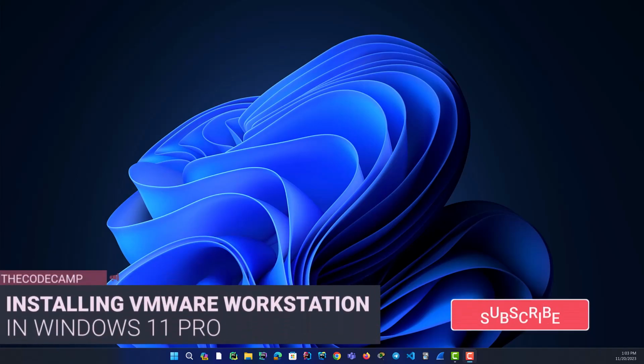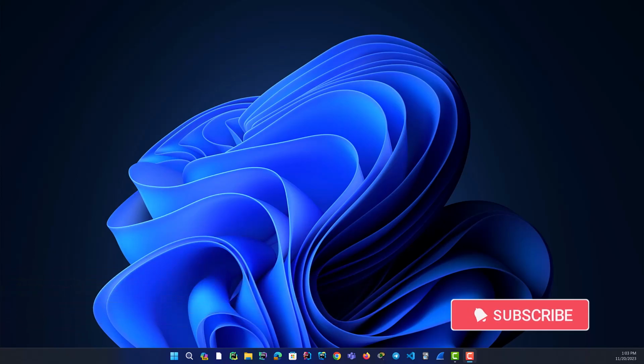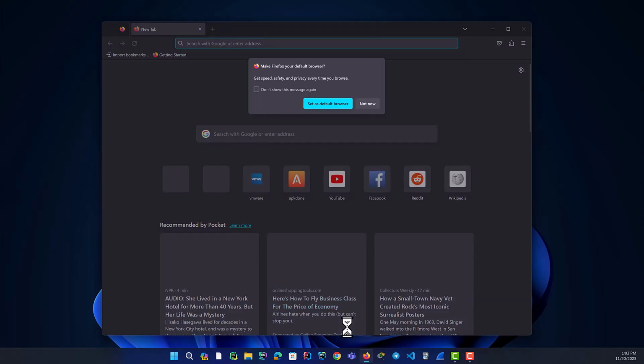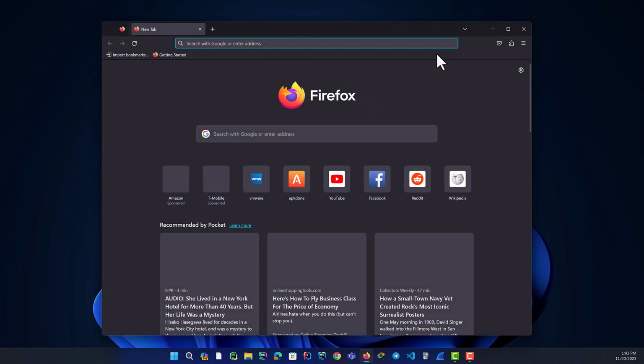In this video I'm going to show you how to download and install VMware Workstation Pro 17 on Windows 11. For this you need to open your browser. I'm opening Firefox. You can use whatever browser you want.